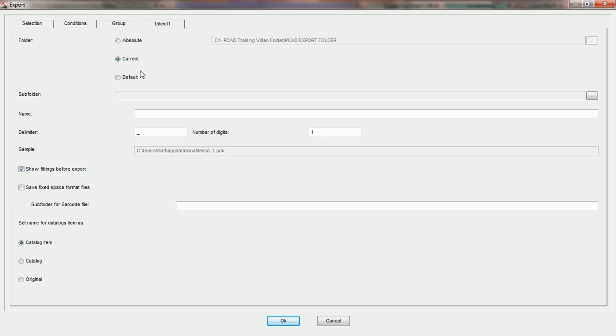The last choice we have for folder options in the Takeoff tab is the option to choose the default folder. We're going to check Default. You'll notice that when we check Default, once again, the top area is grayed out, and you can see underneath Sample where PractiCAD is going to send this particular takeoff. You can see here it's sending it to the folder PCAD Training Video, but then to the folder PCAD Default Export folder, different than the one we were using for Absolute.